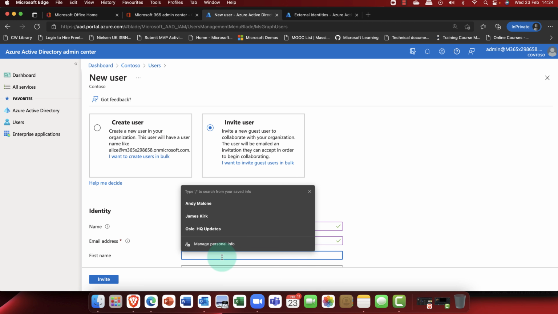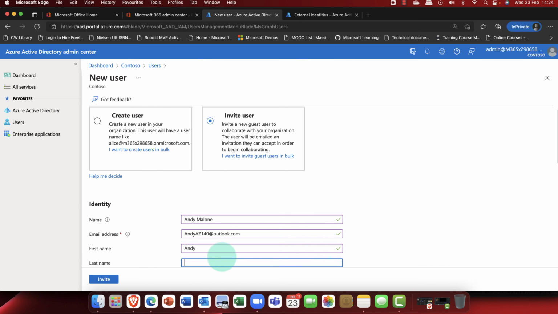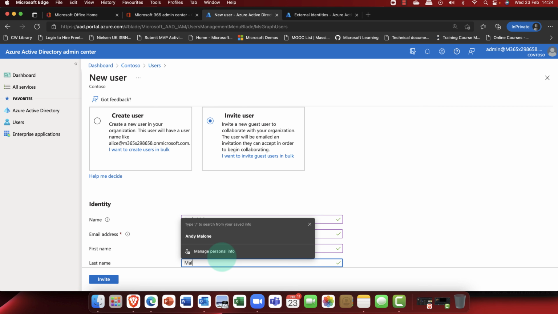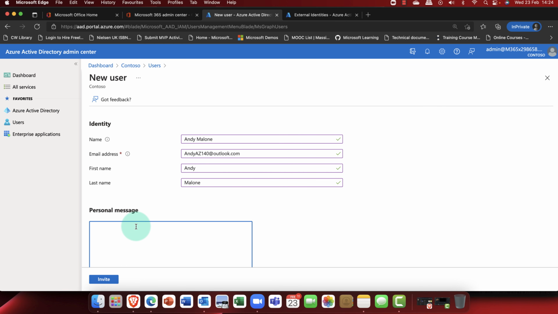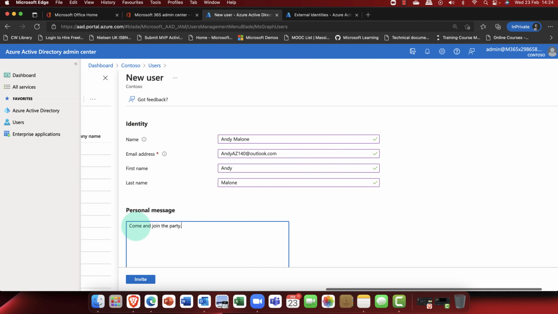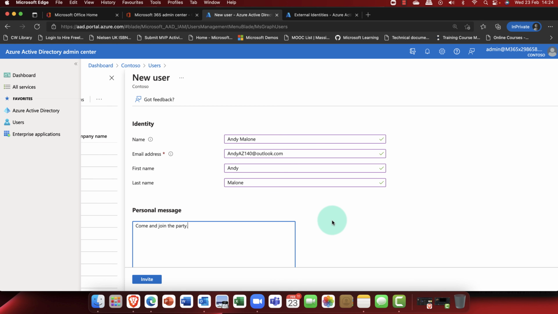Please note, by the way, this is only a demo email address, so I don't think you can go off and emailing me. I'm going to scroll down and I'm going to say, hey, come and join the party. Okay, so I'm going to send a message. I'm going to invite that external user to come and collaborate with us. So I'm now going to click on send the invite.